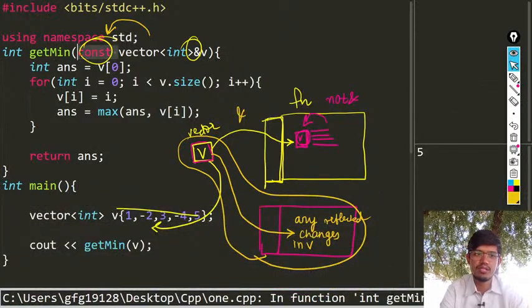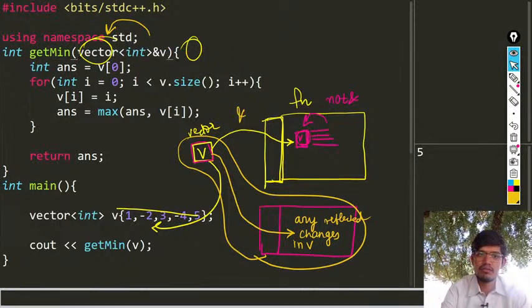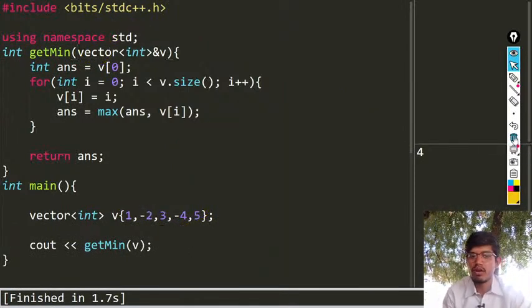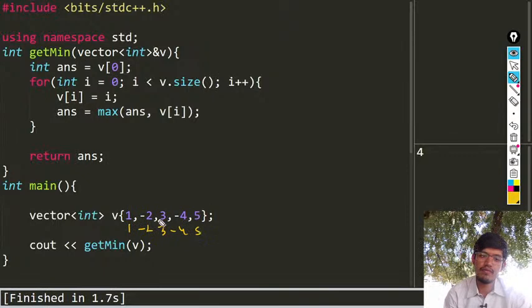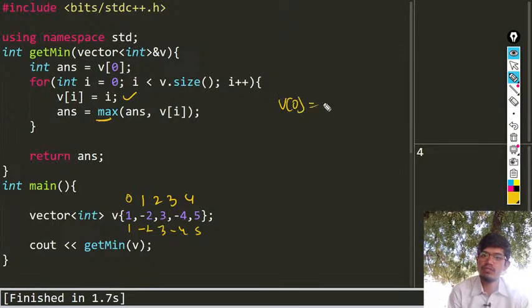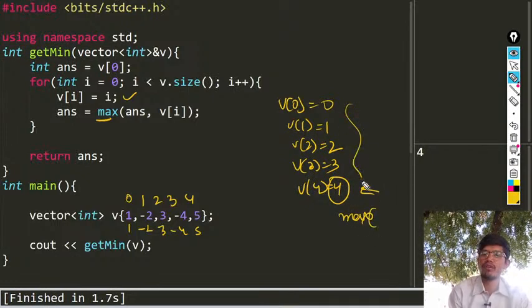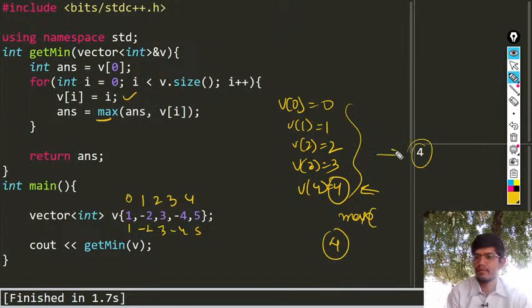Suppose I am removing that constant from here, and when I try to run this code, you can see we are getting the value as 4 and we are not getting any error. But this answer is wrong. How does it become wrong? Basically we have values like 1, minus 2, 3, minus 4, minus 5, but the indexes are something like this, and here we are updating v of 0 is 0, v of 1 is 1, v of 2 is 2, v of 3 is 3, v of 4 is 4. Now you can see this 4 is the maximum of all of them, so that's why 4 is printed here.